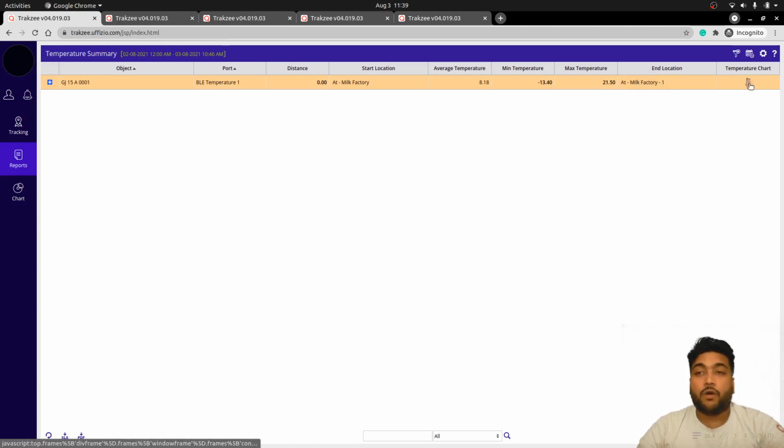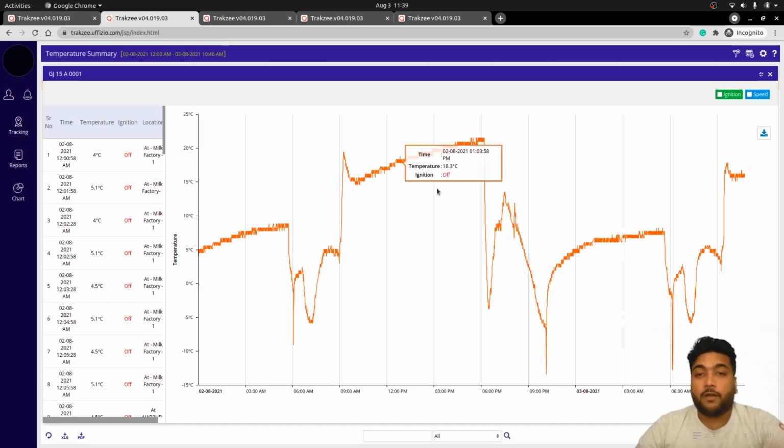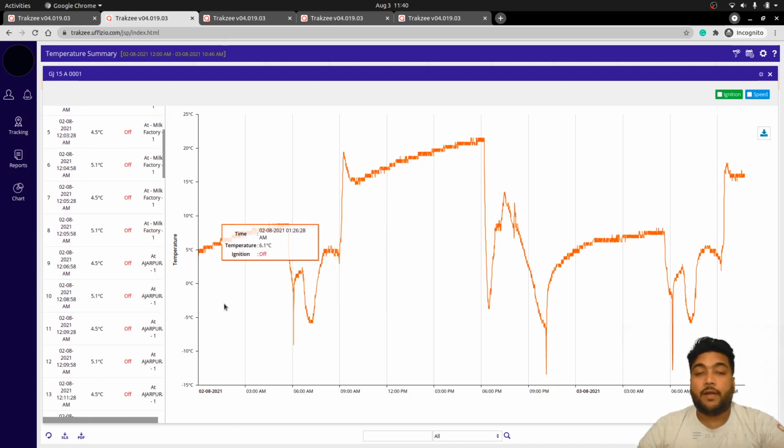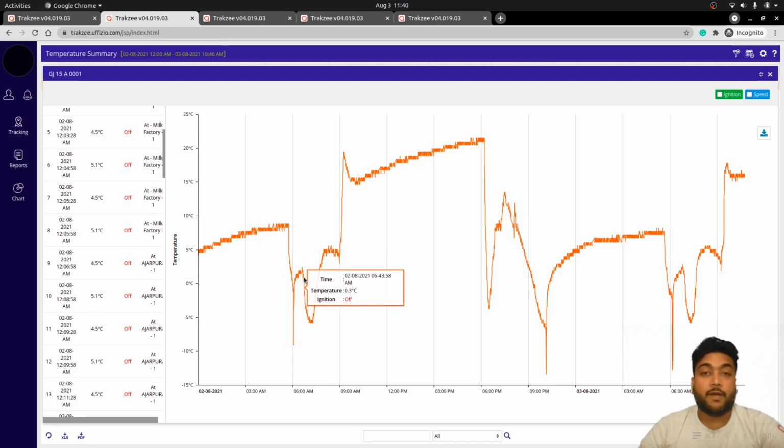Now if you want to view the chart, click on the chart and it will open, giving you the sequence information in the serial number. Accordingly, at what time, what the temperature of that particular cargo was, and whether the ignition was on or off, along with the location, will be reflected on the chart. Based on this chart, you will find at what date and time the temperature was available. When you hover the mouse over the chart, you will find the date and time information of its temperature.